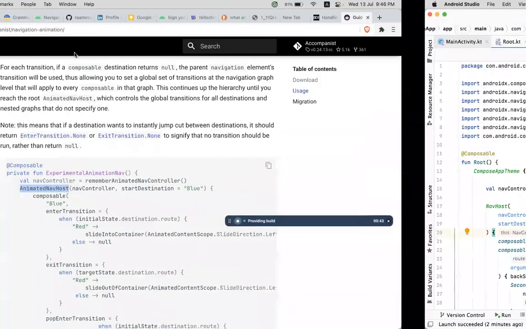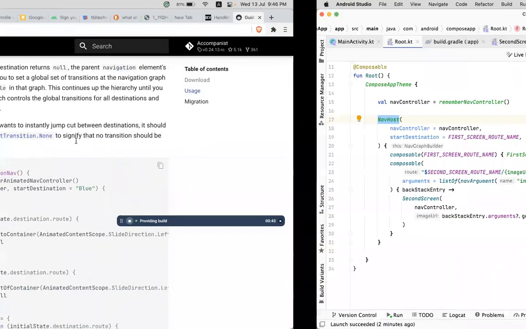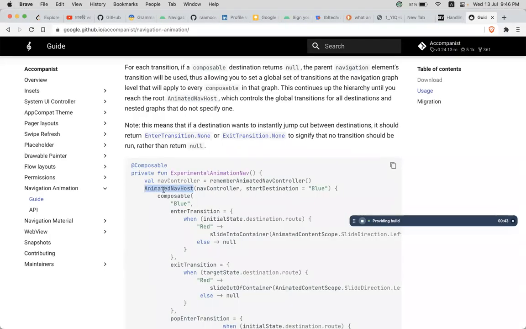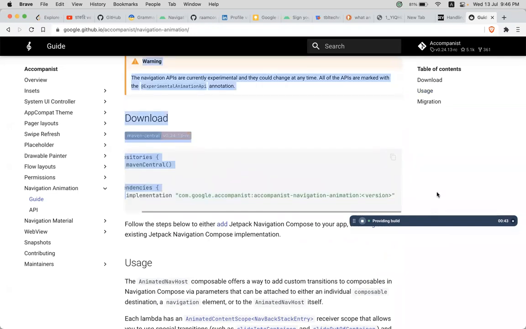And here we are using NavHost, right? If we add animation, we have to import AnimatedNavHost from this library. I can just add it now. Okay.